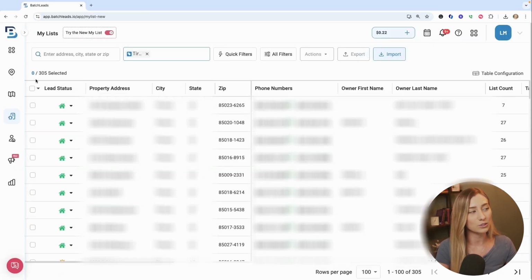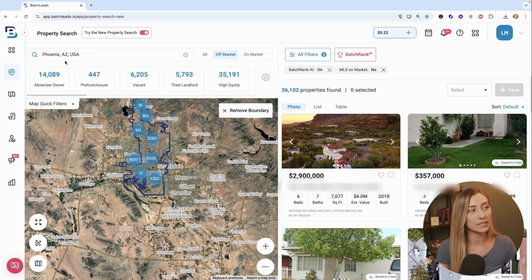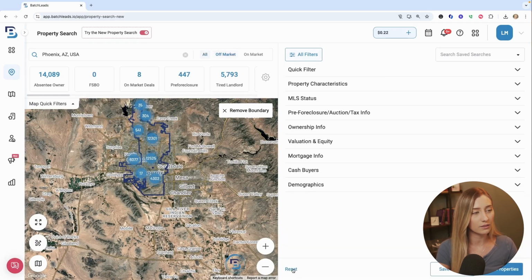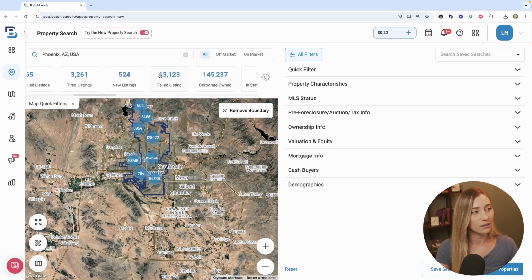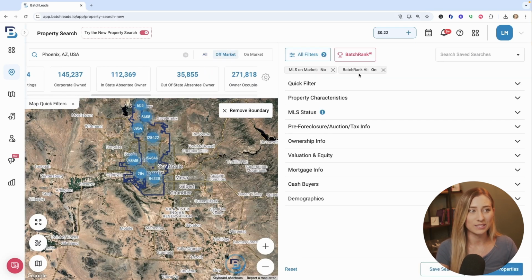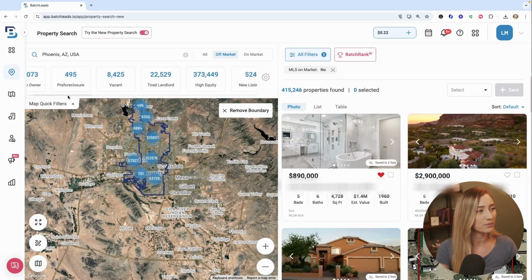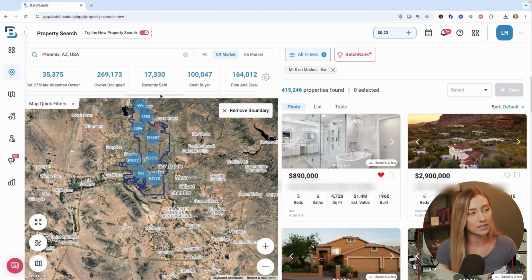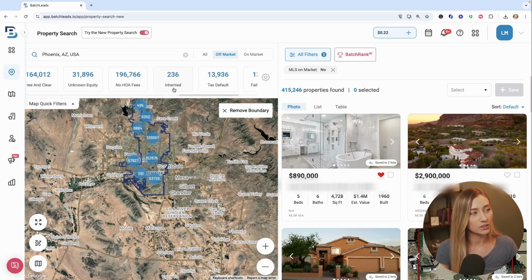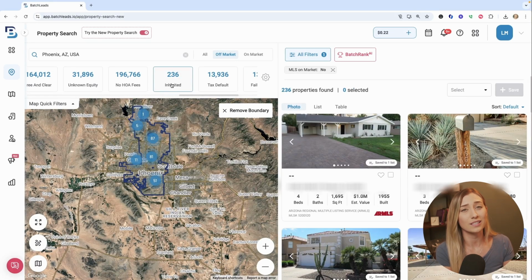But just to talk about the other two lists that you can pull, you're always going to go through a very similar flow by typing in an area, choosing your strategy, and then using your filters to apply what you're looking for. For this next list, we're going to reset everything and just look for maybe off-market inherited properties. Let's make sure batch rank is turned off as well, just depending on what you're looking for. But this is typically a much smaller list. And we're going to go over to the right, and there it is. These homeowners could be facing a lot of financial burdens and maybe just need to offload that property.